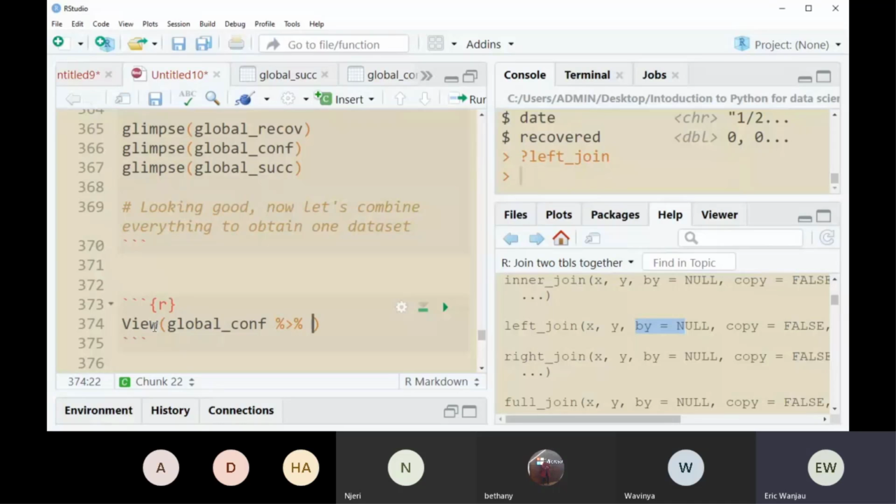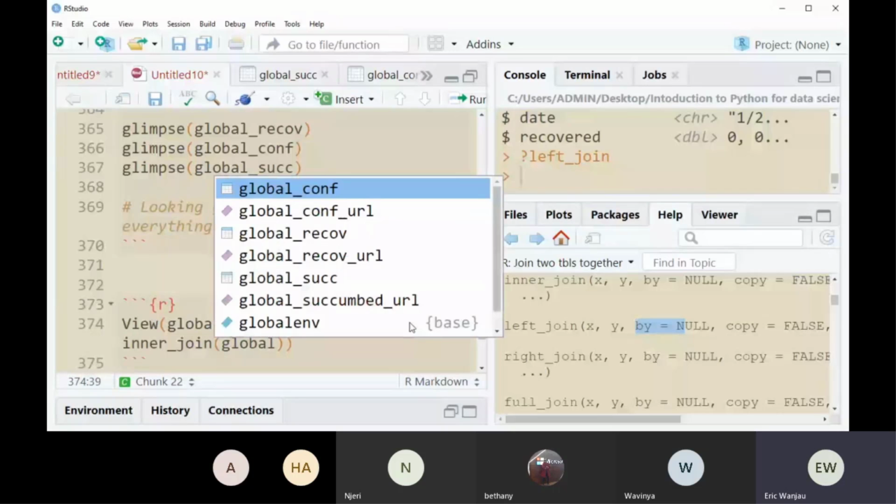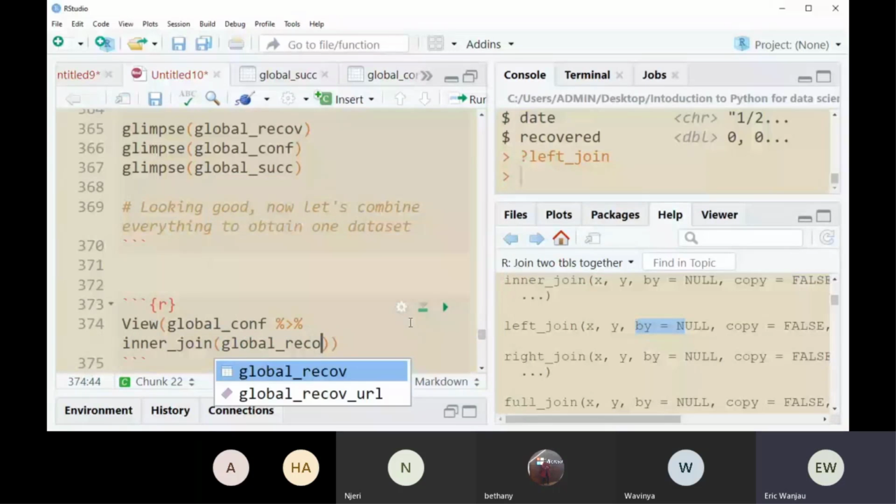So this pipes it into our function called inner join. As we discussed, the pipe operator just pipes the data on the left to a function on the right hand side. So global confirmed is piped into inner join, so this will be the first parameter in inner join. And the next parameter is our second data set, global recovered. So we want to join the global recovered to the global confirmed data set.